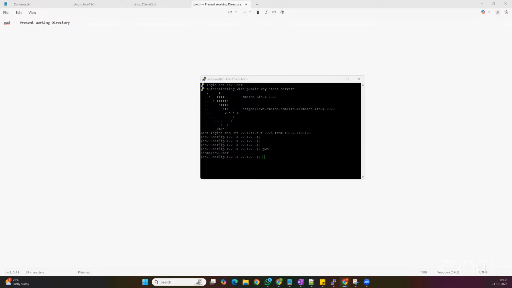First you check where you are. When you log into the server, obviously you will log into /home/ec2-user, and then you check the present working directory. From there onwards you will go to /var/log, where all the logs are present.